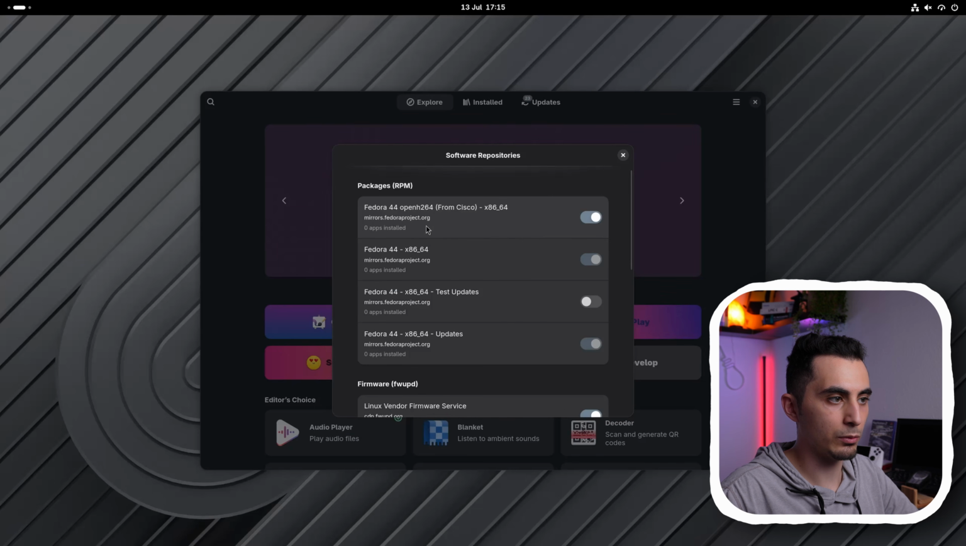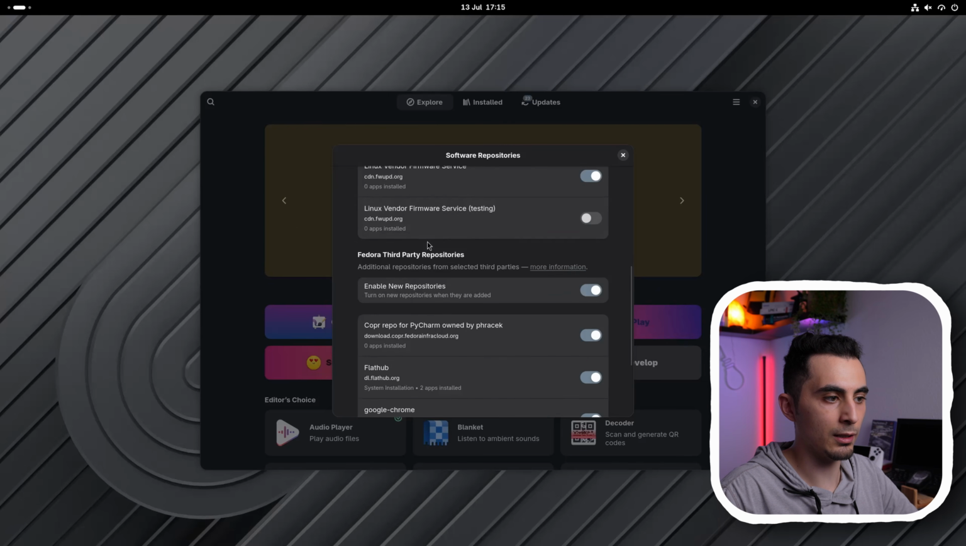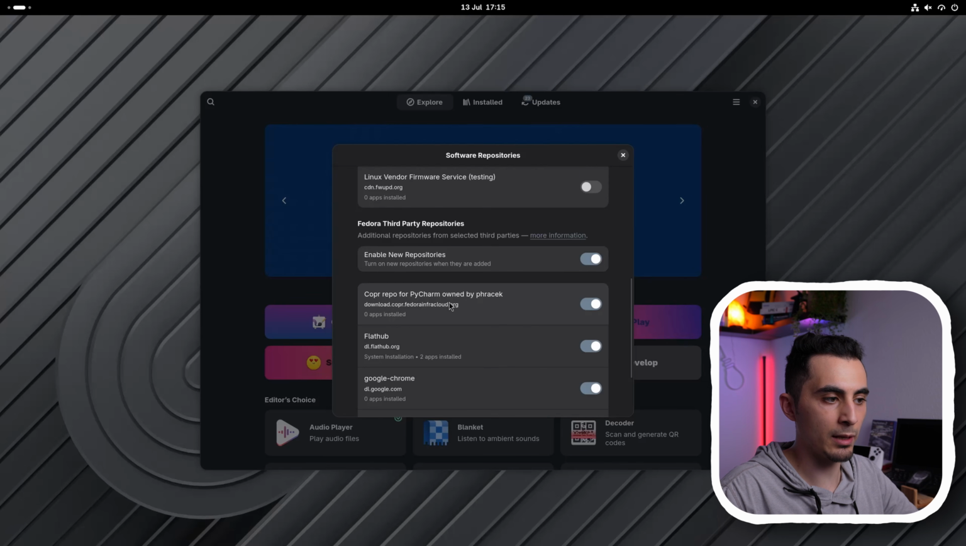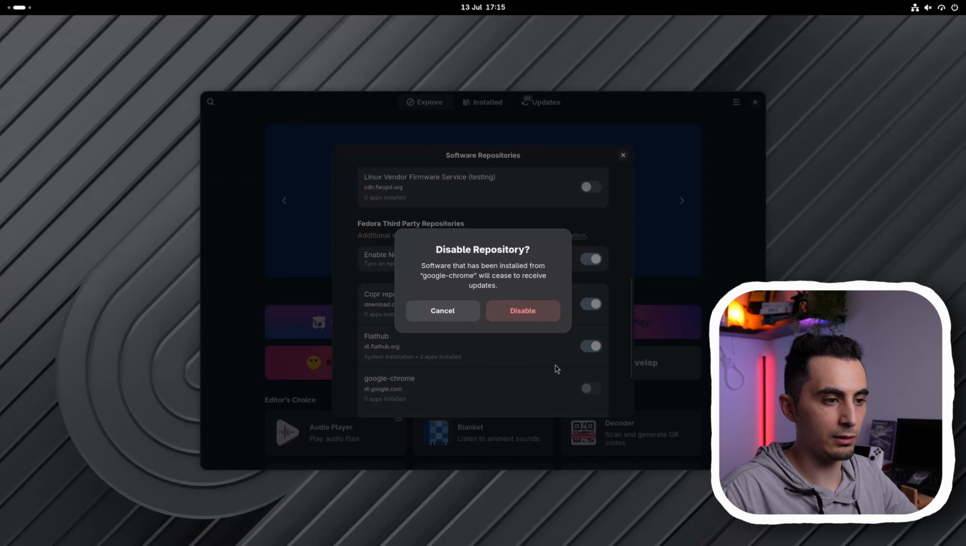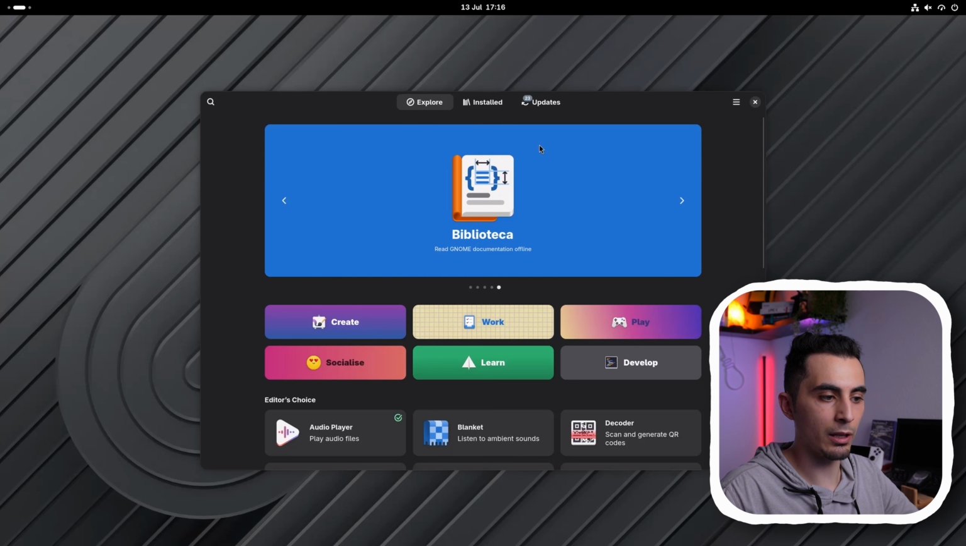So we see here, we still have Fedora RPM, it's okay. We have fwupd, which stands for firmware update, it's also okay. And here we have Fedora one more time, Flathub, and Google Chrome. I don't like Google Chrome, so just deactivate it. Here we have Fedora for NVIDIA drivers. I'm using an NVIDIA GPU, so I will leave it. And Steam. So just close this. And now let's install the programs.